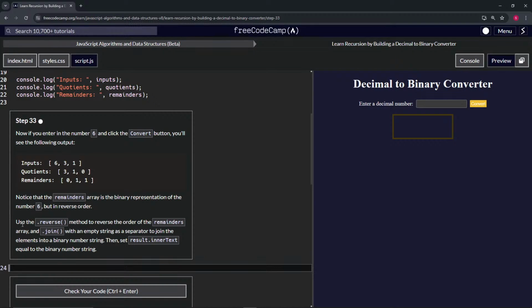So we're going to use the reverse method to reverse the order of the remainders array. And the join method with an empty string as a separator to join the elements into a binary number string. Then we'll set result.innerText equal to the binary numbers string.